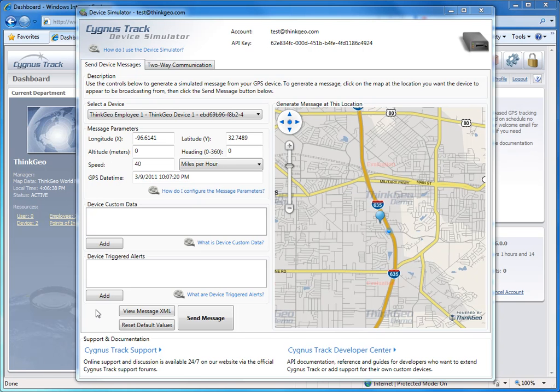In Cygnus Track, the concept of an alert is an important message that presents itself to you when a significant event has occurred with one of your tracking devices. Say, a vehicle crash with airbag deployment, or the driver pressing the device's panic button.